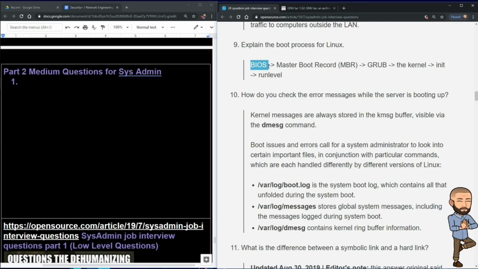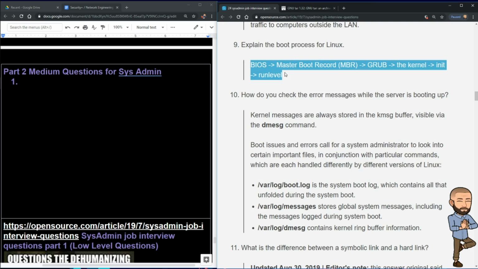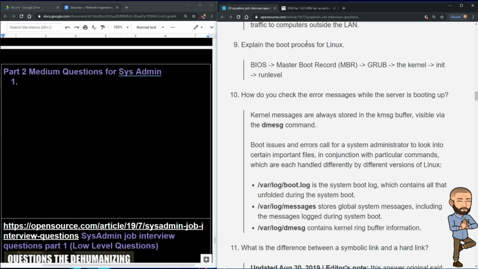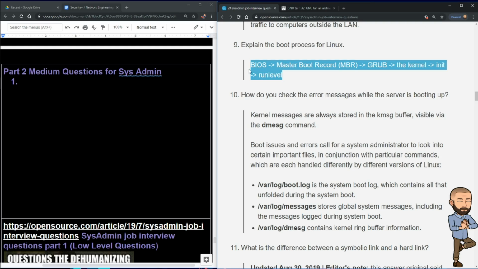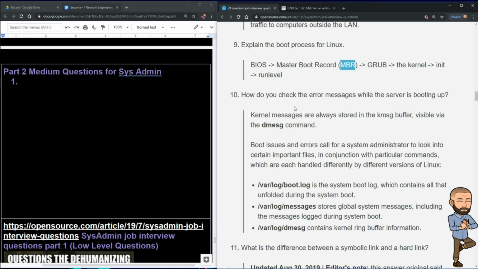Alright, so first the BIOS goes to the master boot record, then uses something called GRUB, which gets the kernel loaded, and then an initiation happens, and now you're at the run level. I am just not too sure about this particular question or how they want it answered, how you would sit in a job interview and say these things. I could go on and on about the master boot record, but I'm not sure what they're looking for.